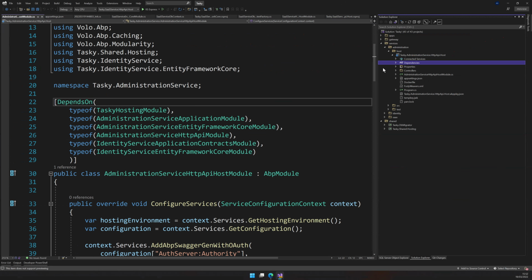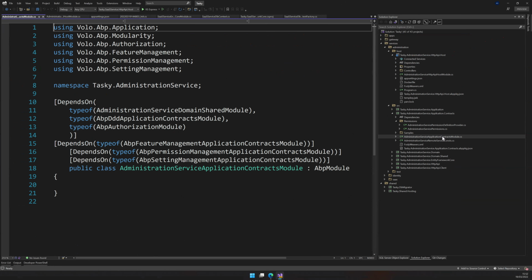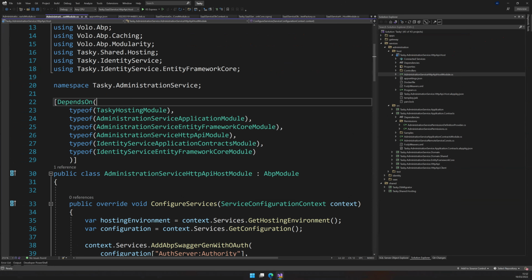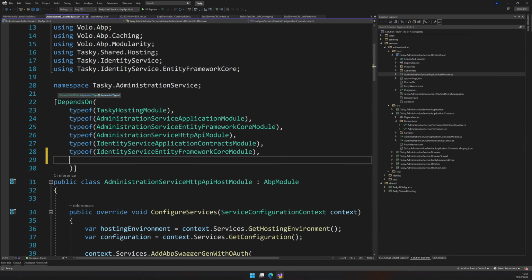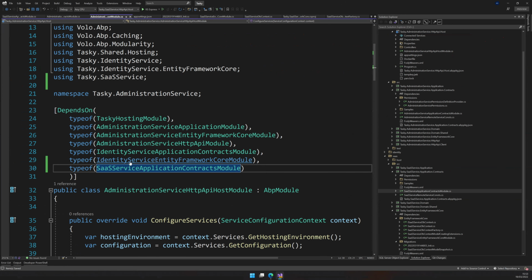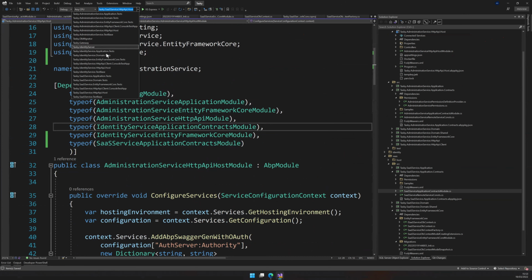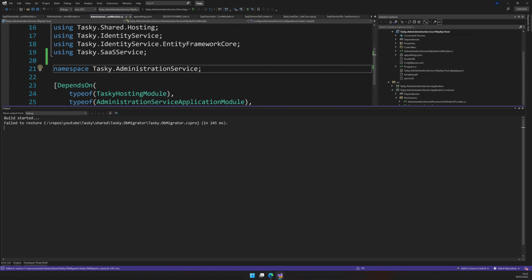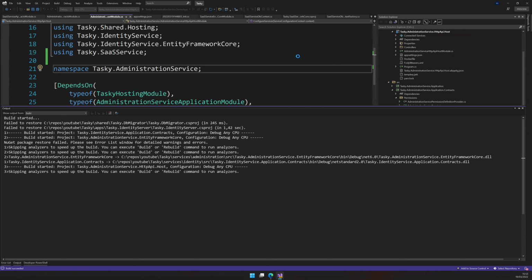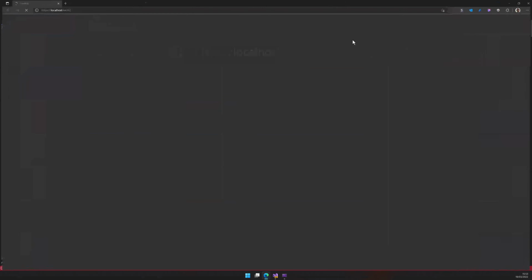So let's add the contracts project. We have SaaS application contracts, and this is the contracts module. Let's come and add that as a dependency for the administration host. No, not this one, the SaaS service contract. And we will use the SaaS service there. Now if we run the administration service, we will see the permissions from the SaaS service available in the administration service. Okay, our administration service is launching.